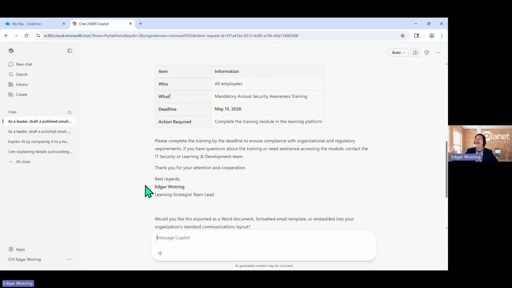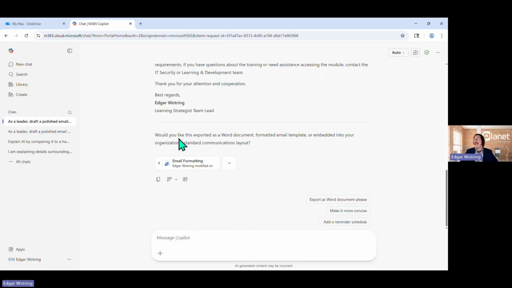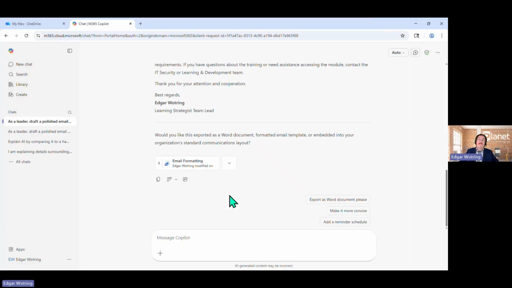At this point, I could continue to iterate with Copilot if I like what I've got. Copilot's informing me that it can export that content as a Word document. If I'd like to take this content and work with it beyond the context of Copilot, I can also copy this response, paste that into an email, paste that into a Word document, paste that into some other formal Office medium, and then continue to work with that content.